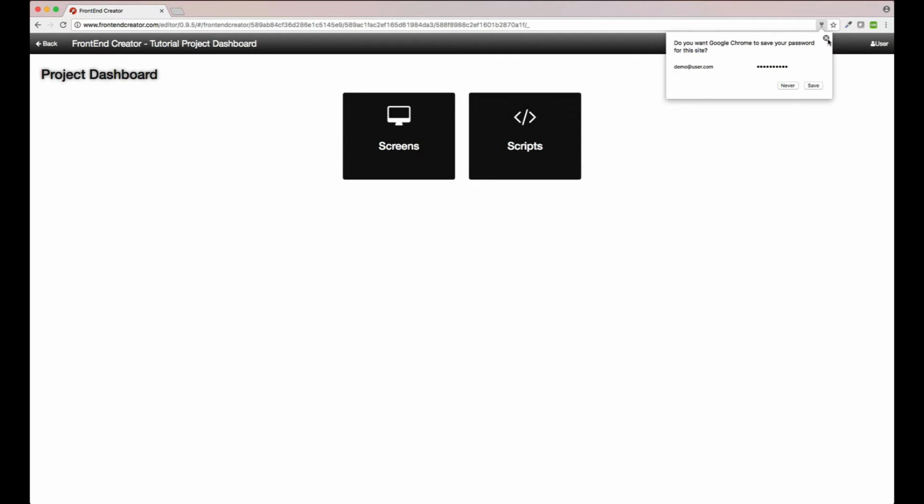I'm just going to close this out real quick. And now within the dashboard, we have the ability to go to screens or scripts. For this example, we're just going to go to screens, but scripts allows us to write ES6 classes and be able to reference them from our screens. Not only that, but then we also get dependency injection of any Aurelia resources that are already loaded, as well as other scripts. So let's go ahead and just click on screens.